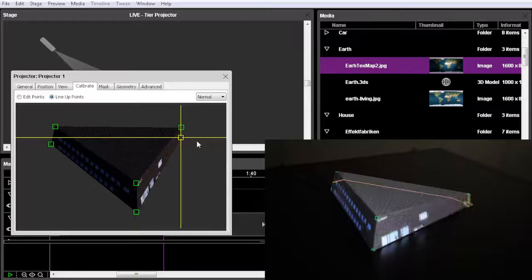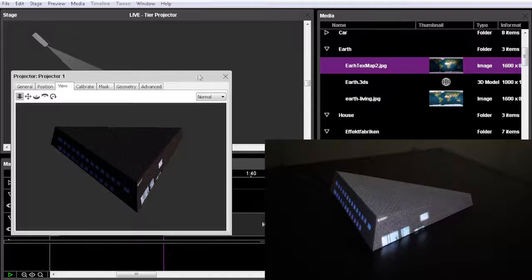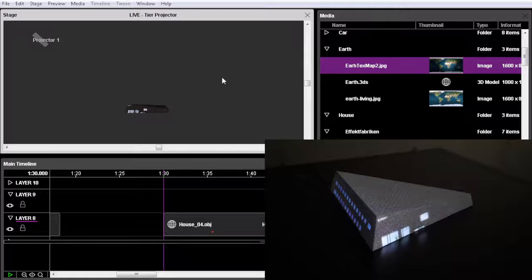And you could see that it lines up quite nicely. Yeah, I think it's good enough. Of course you can go on and fine-tune this as long as you want, but I'm happy with this. So I close my view window, and now you can continue with your production.